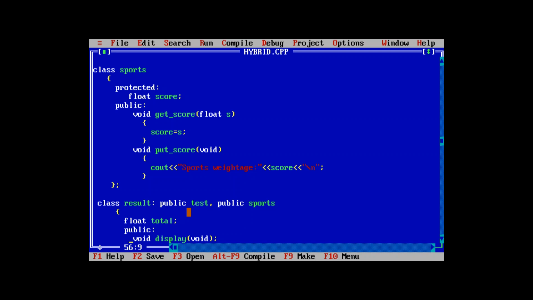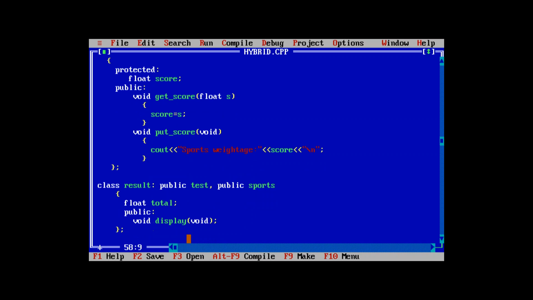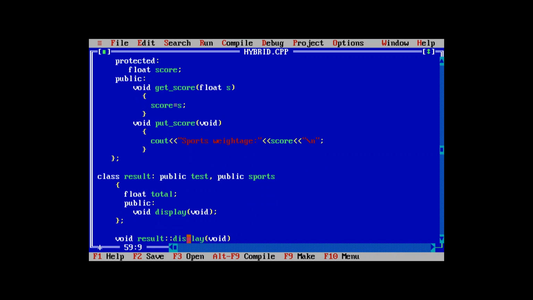Every data member of sports and every data member of test are clubbed together into the class result. There is a data member total, which is private by default. Then in the public part there is a display function, void display void. There is no return type and no argument passed. Then there is a closing curly brace with a semicolon, which closes the class.